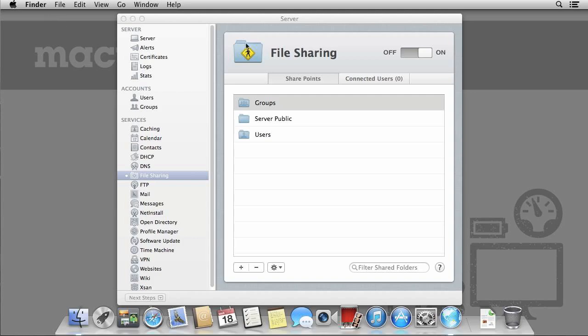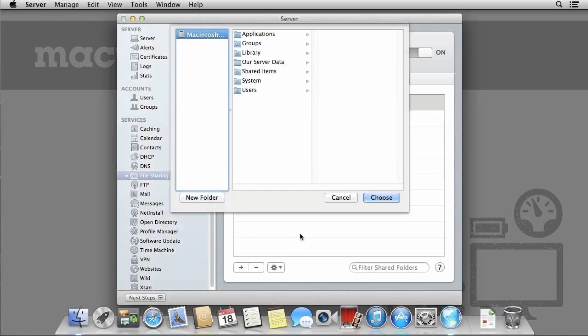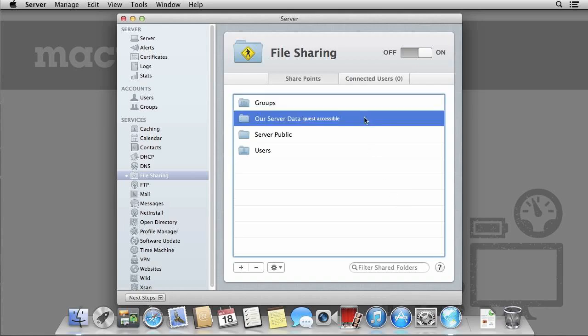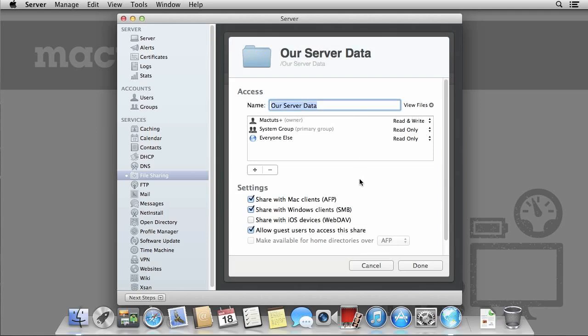Now go back to the server app and then click the plus button to add a new SharePoint. Select the folder we've just created. You can now see it's added to the SharePoint list, but it is guest accessible. We don't want that. Double-click it and uncheck Allow Guest Users. Now we just need to amend it to allow John access to this SharePoint.